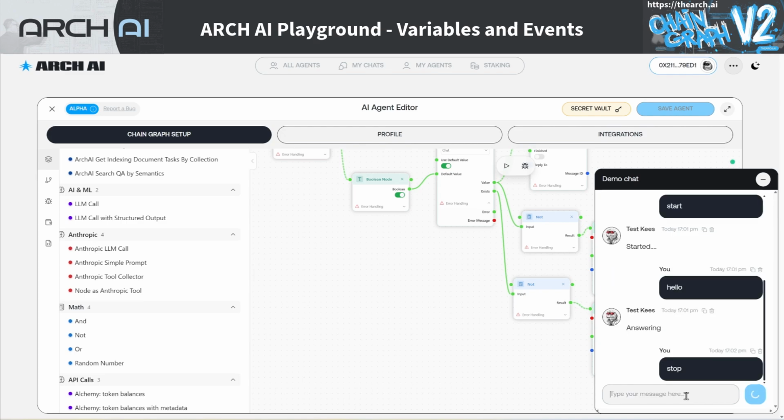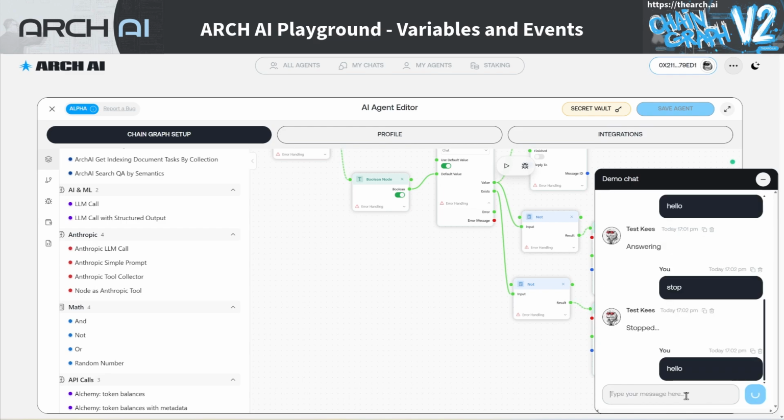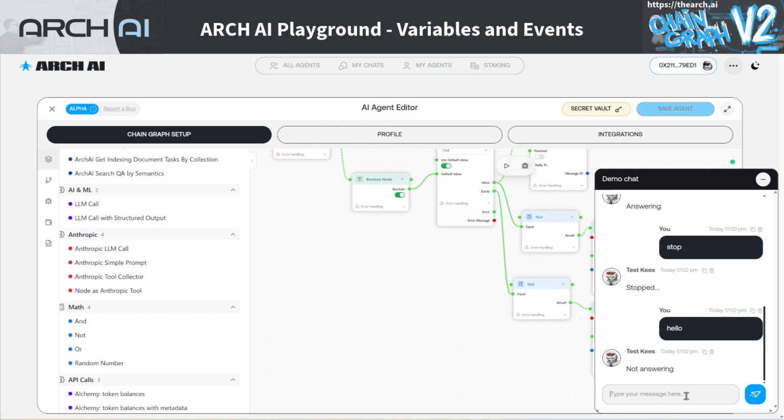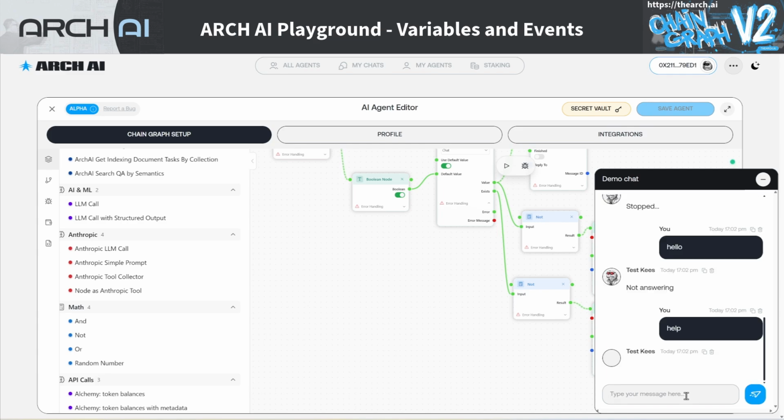Now I use stop. Now the variable is set to false, and it gives the message "stopped." And when I say hello again, it gives the message "not answering" because the variable is false. He is not awake. And when I enter help, it gives "helping."